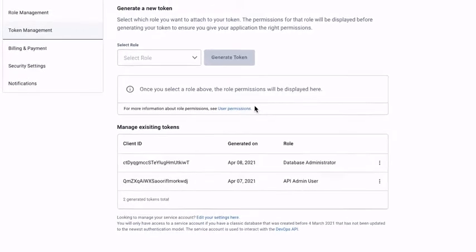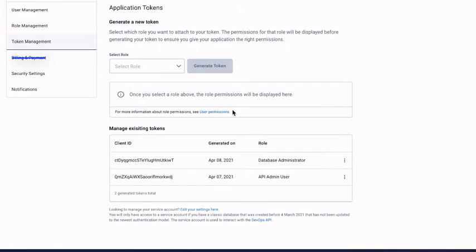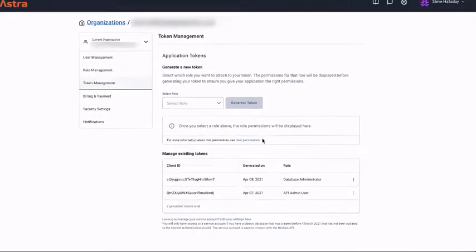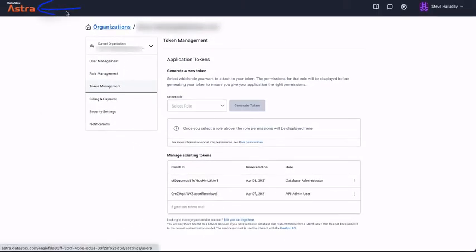We'll skip the billing and payment option because we're using our free credit. But if you decide to set up payments, you can enter your credit card info here. You don't need to be concerned with security settings, as that applies to legacy databases that were created before the current token-based system. Notifications allow you to receive emails when specific events occur. To get back to the dashboard, click on the Astra link up here.